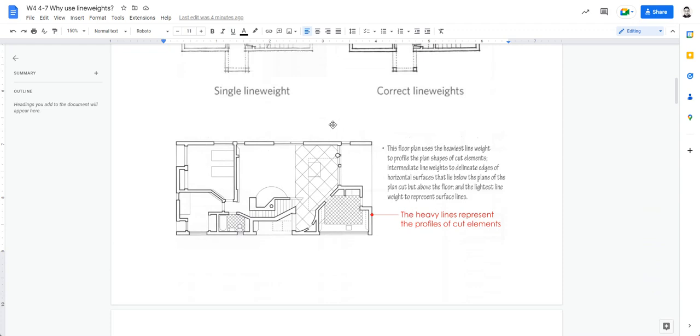When you're drawing in AutoCAD, you want to mark your floor plans using different line weights, and the thicker line weight should be used when you're cutting a wall. So the heavy lines present a profile of the wall that you're cutting, and thin lines would be used for background lines in terms of wall patterns, tiles, stairs, furniture, and all the other stuff.